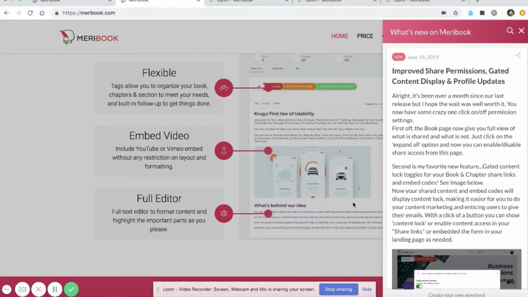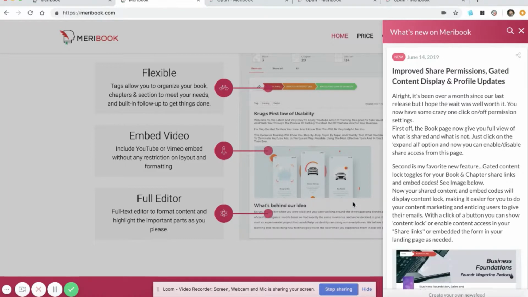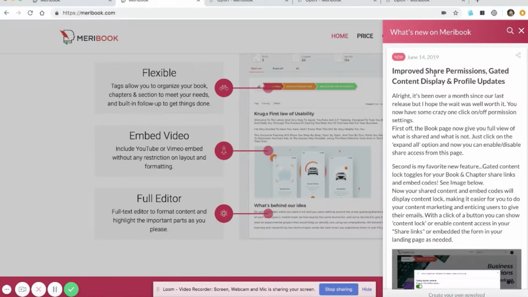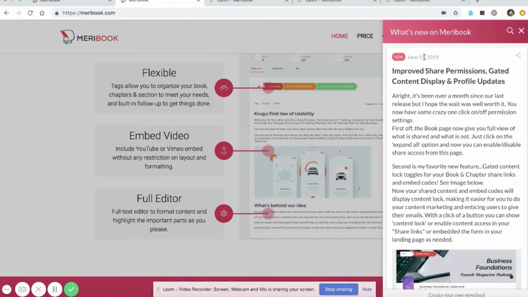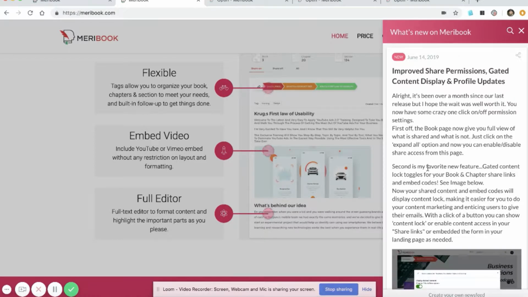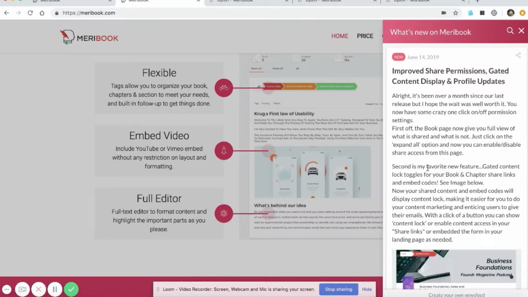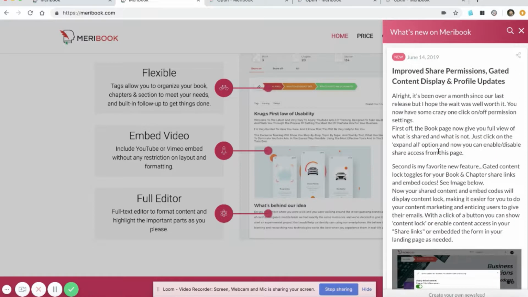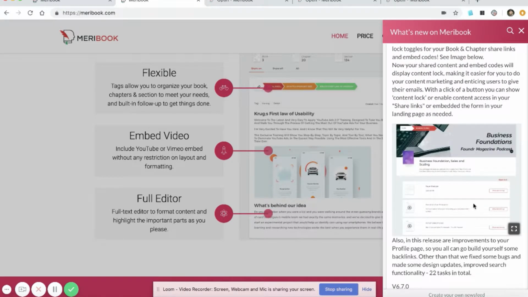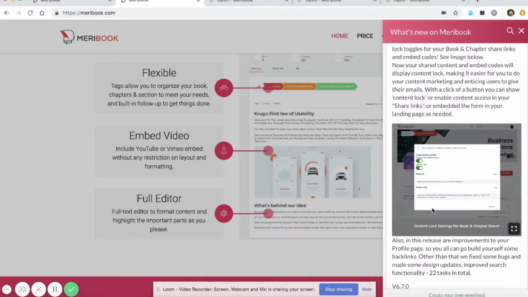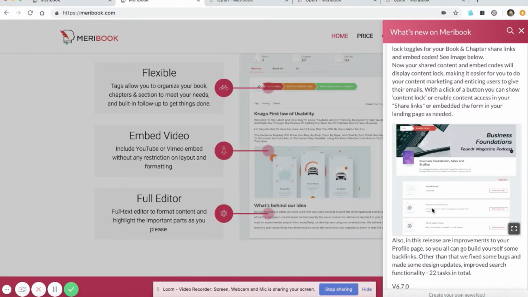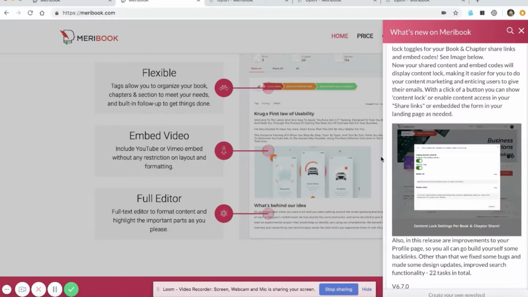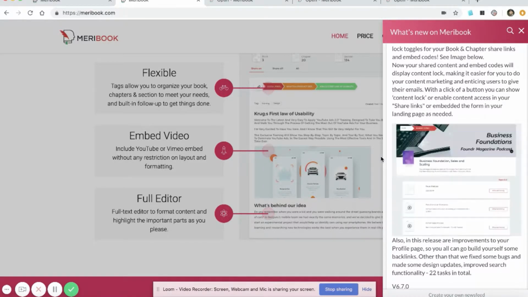Just wanted to give you a quick demo on our latest release, which is improved share permissions and gated content. This actually happened about a week ago, but I'm just getting to do the demo video now. So you can read more about it in this section here. Basically, Meribook has pretty robust permissions where you can share links for chapters, sections, books, right?